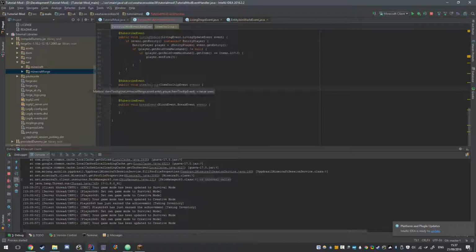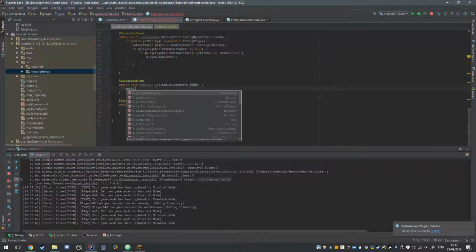So, Tooltip. Tooltip is the least exciting one here, really, because it's just adding to a tooltip. So, we've got a couple of things here. We've got the item stack, so the item that will have the tooltip, or the item stack that will have the tooltip that you're changing. The entity, always helpful, and player, a similar thing. And then the actual tooltip, which is a string list.